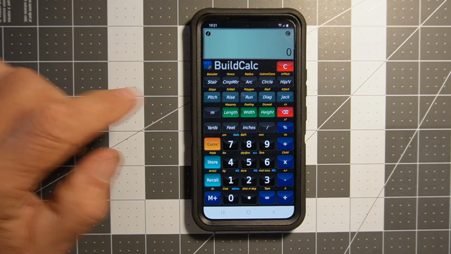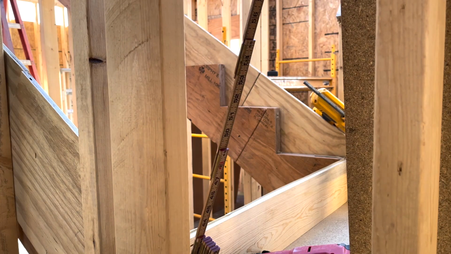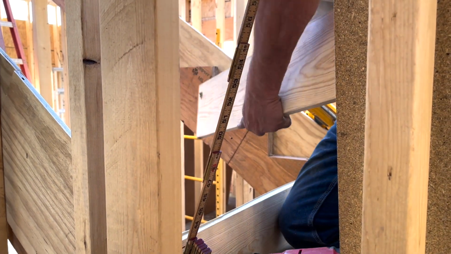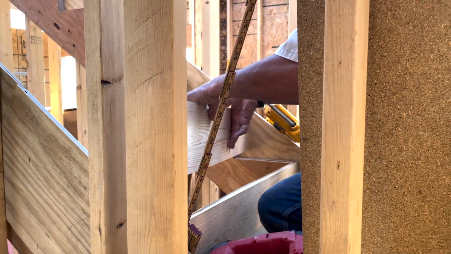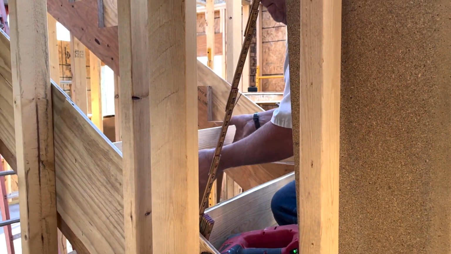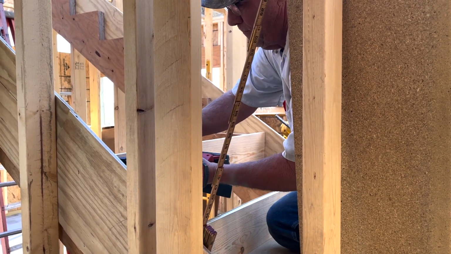So everything that I'm going to be showing you is available on this particular app. As you can see, it's by Build Calc, and you can find that. I'm not necessarily endorsing it. This is what I use, and it's got a lot of information available on it. And everything that I show you here, I will show you how I arrived at that.